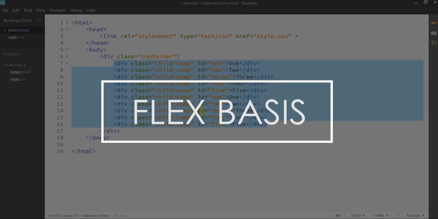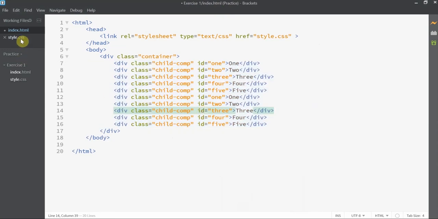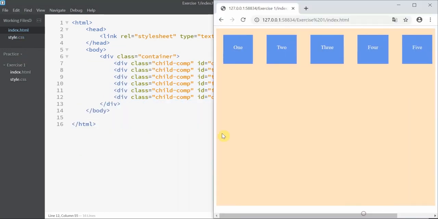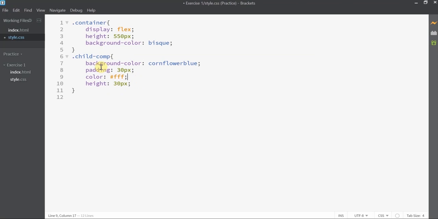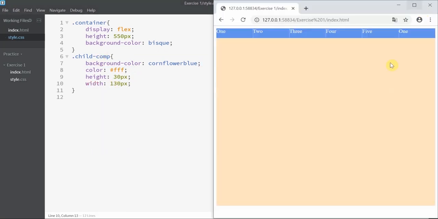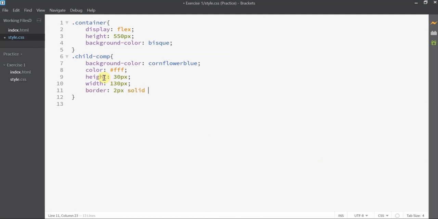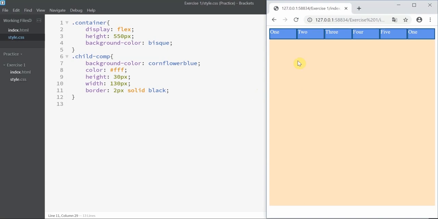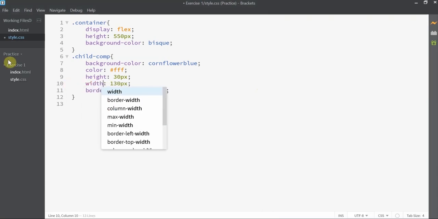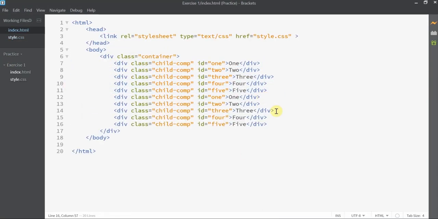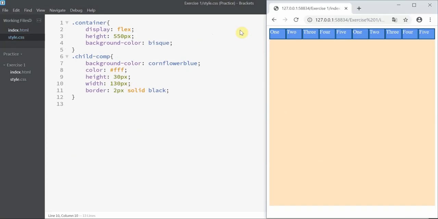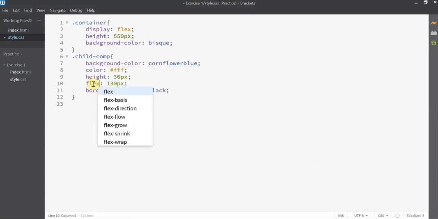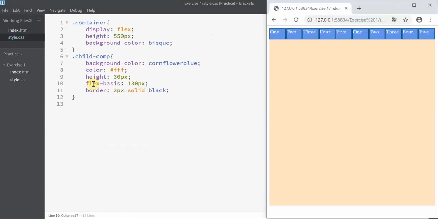Moving on to the next property, flex basis. Flex basis is similar to width except for one difference. Flex basis allows us to shrink when the screen size has been reduced. So I'll make some minor CSS changes to demonstrate this. Give it some border. Now I'll change the width to flex basis property.